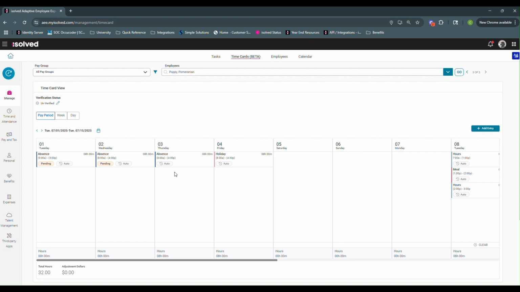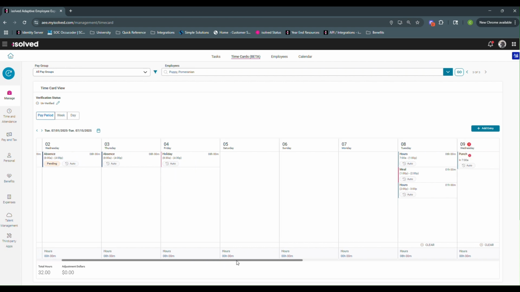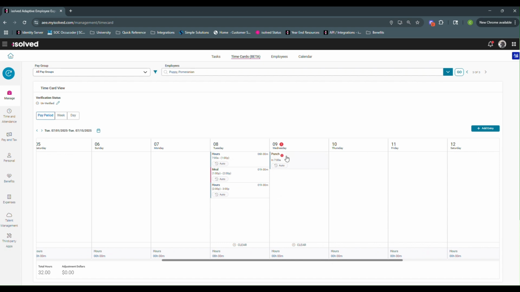You can see if they have anything on the time cards, that's already there. So we've got absences for this employee, PTO, whatever it is, a holiday, and then scroll to the right. We've got a couple of things here. So good hours on Tuesday the 8th. We have a punch in on the 9th. So there's stuff that we need to clean up as the manager or supervisor.